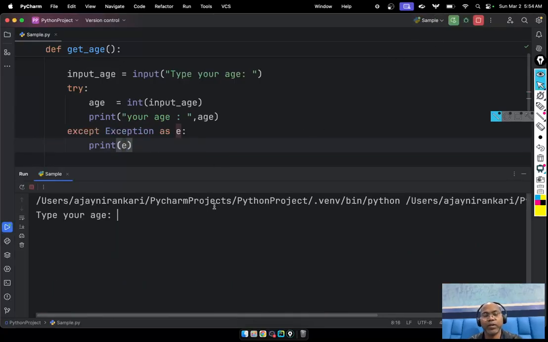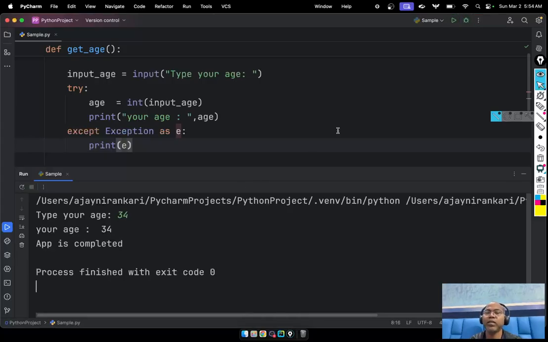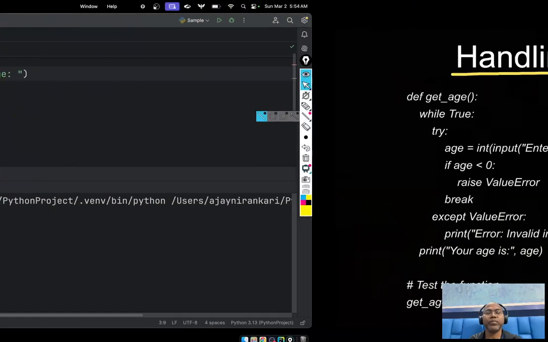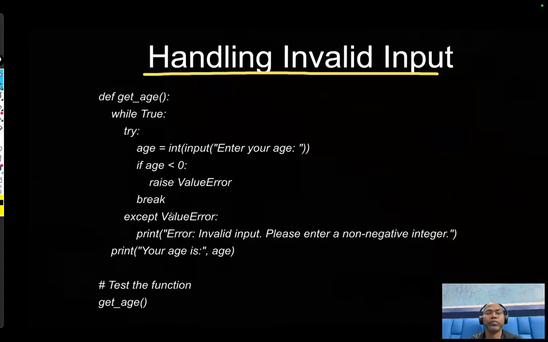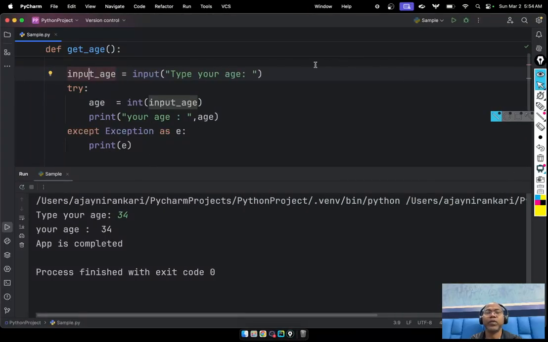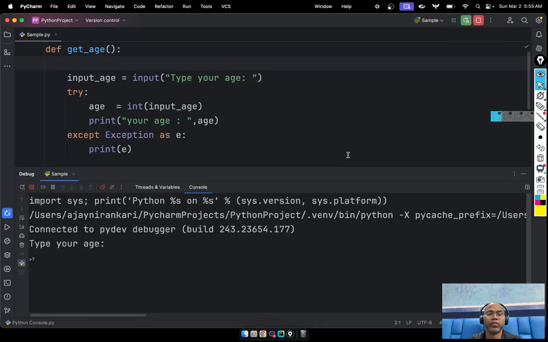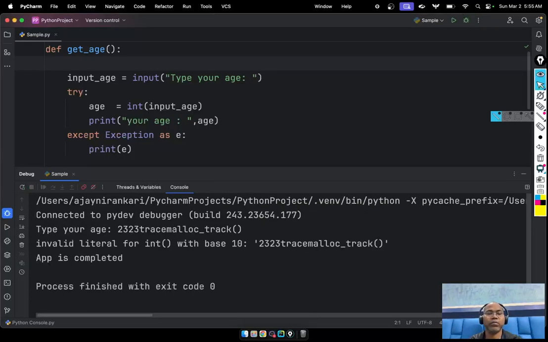So if I pass something wrong, it's fine. Again, instead of running again and again, you can also write a while block. Okay, let's run it. Okay, notice what you are getting.